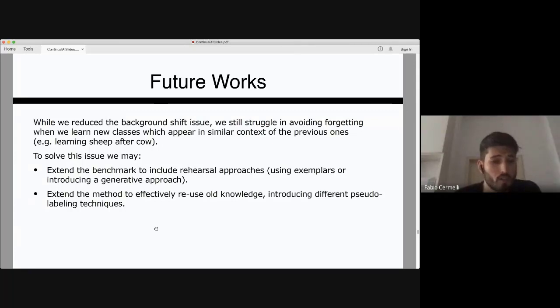Well, we ideated two solutions. The first one is to also have rehearsal approaches, which can use exemplars or a memory that stores previous images, or a generative approach. And the second solution can be to effectively use the old knowledge by pseudo-labeling all the images of the new dataset, just to spot the old classes and make a correlation among the new classes and the old ones.